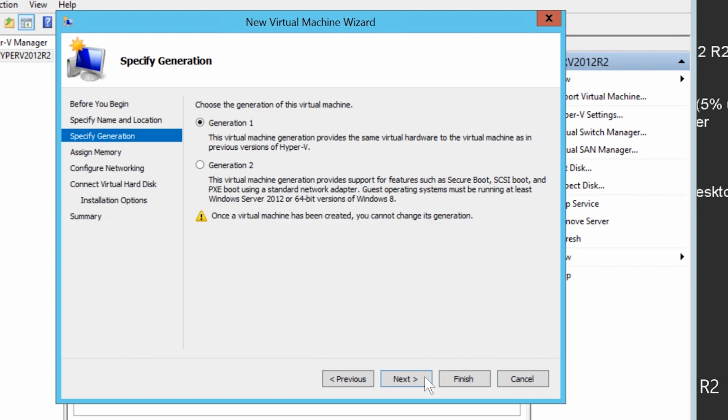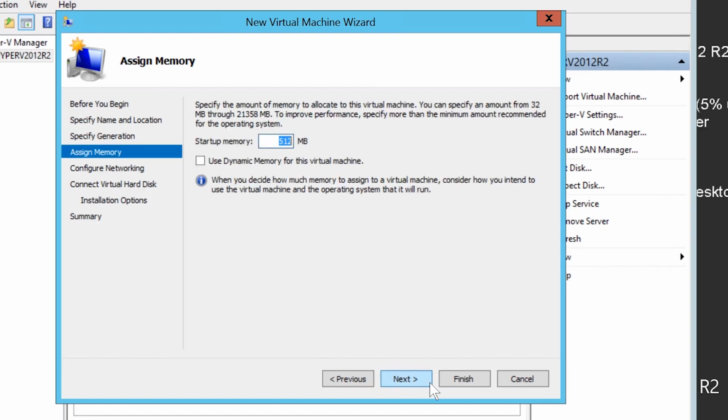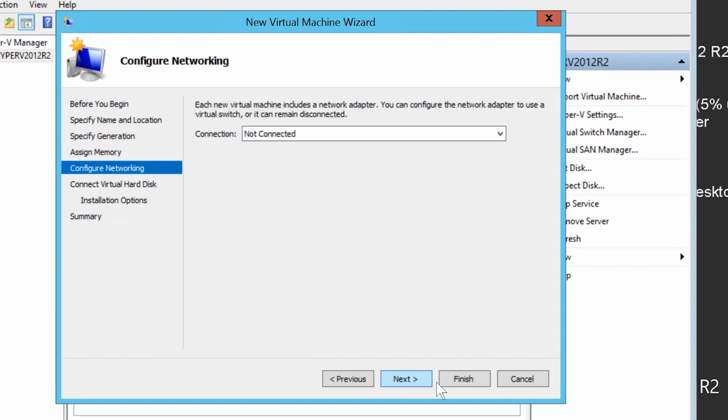If I now move on to the next screen, on this screen I need to decide how much startup memory the virtual machine will be given. In this case, I will change the default value to 2048. The value will stay at 2048 unless I tick the option below this, Use Dynamic Memory for this virtual machine. This will allow Hyper-V to dynamically change the amount of physical RAM that is allocated to that virtual machine as required. I will look at this option later on, so I will leave this unticked and move on to the next screen of the wizard.